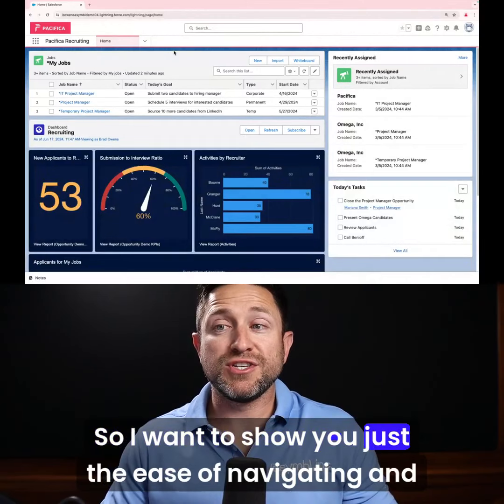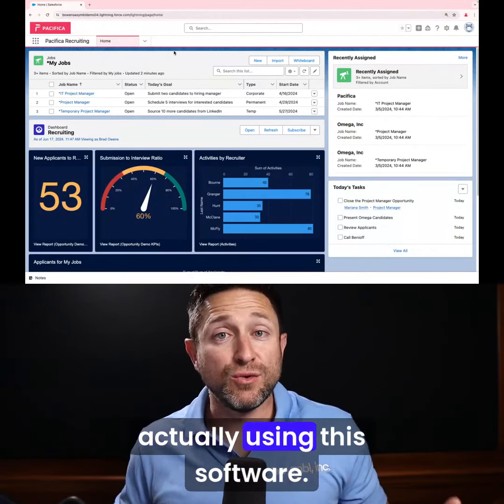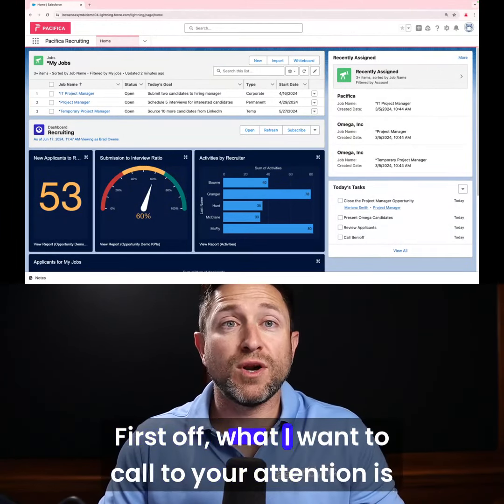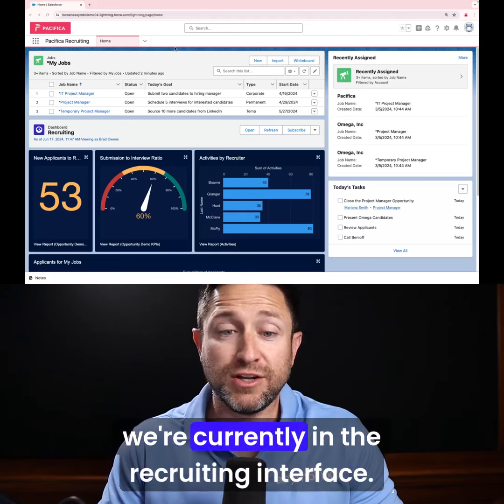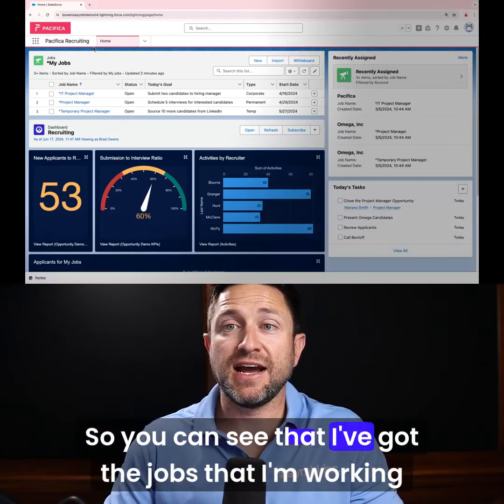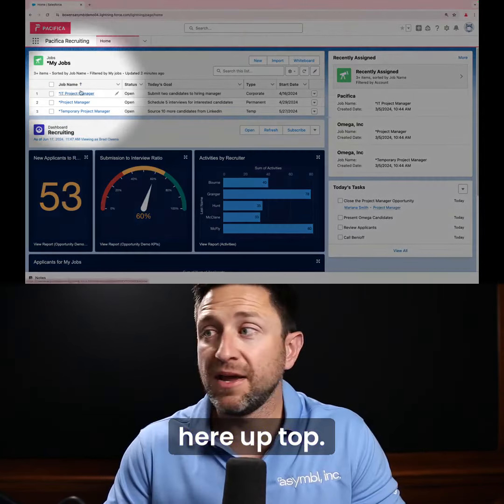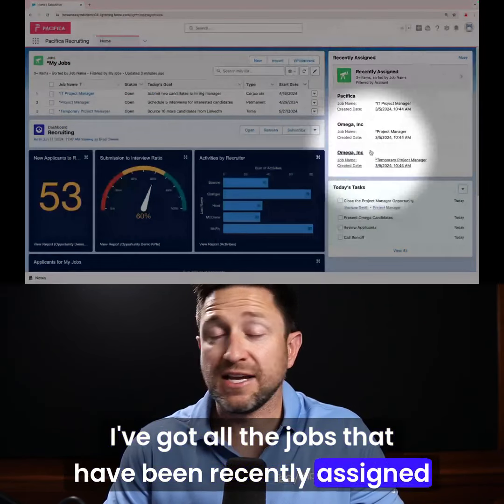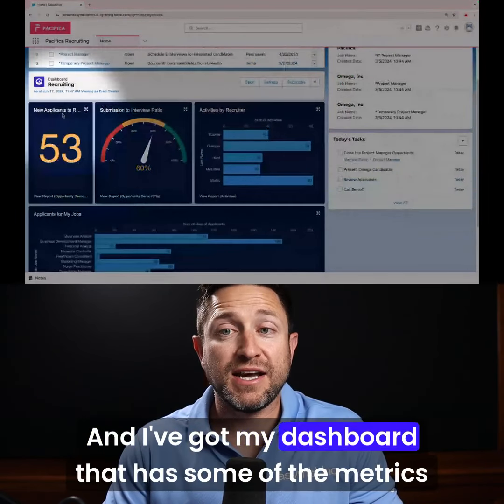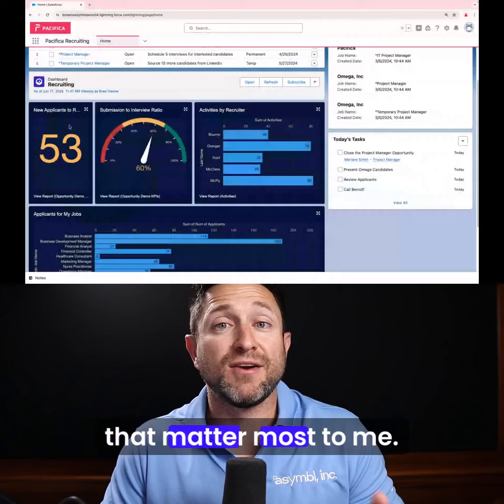So I want to show you just the ease of navigating and actually using this software. First off, what I want to call to your attention is we're currently in the recruiting interface. So you can see that I've got the jobs that I'm working here up top. I've got all the jobs that have been recently assigned to me over here. And I've got my dashboard that has some of the metrics that matter most to me.